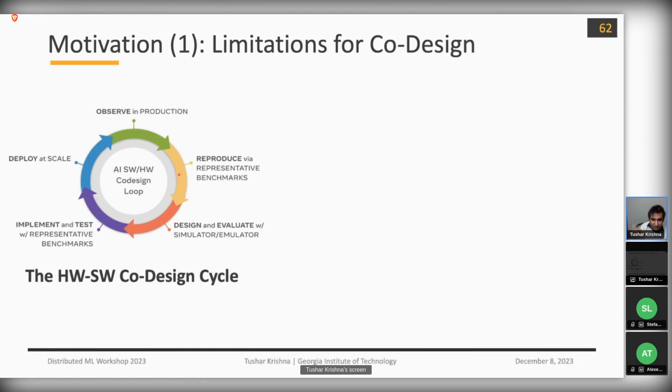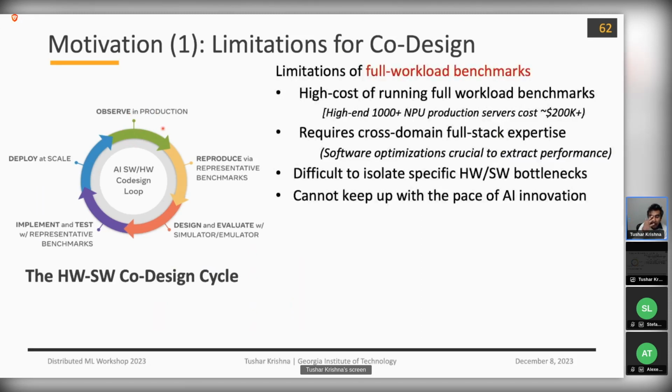I try to reproduce it via some representative benchmarks, so micro benchmarks to stress test the system. I identify some bottlenecks, and then I try to design a new system. When I say system, it could be replacing the hardware or maybe some new software solution. Then I design and evaluate it, finally implement it and test it with some benchmarks, and then deploy it back at scale. And then, as my workloads evolve, again observe behavior. This co-design loop is how things are implemented in practice.